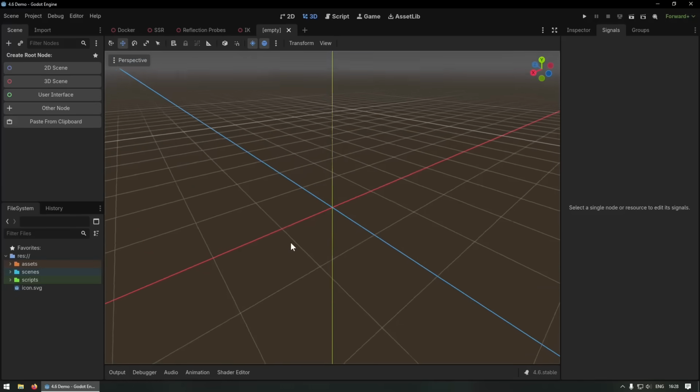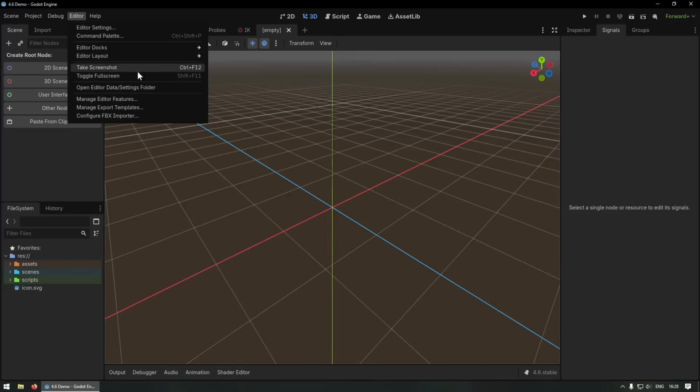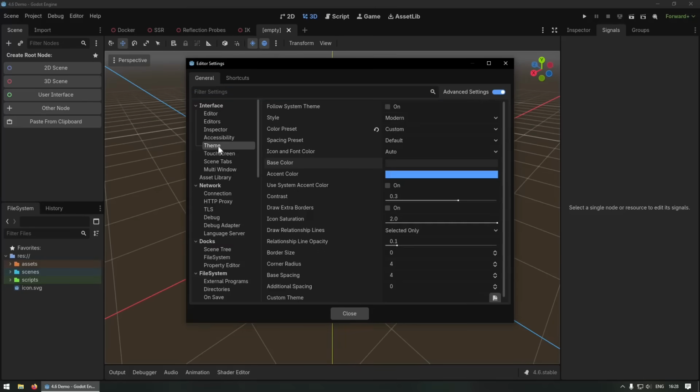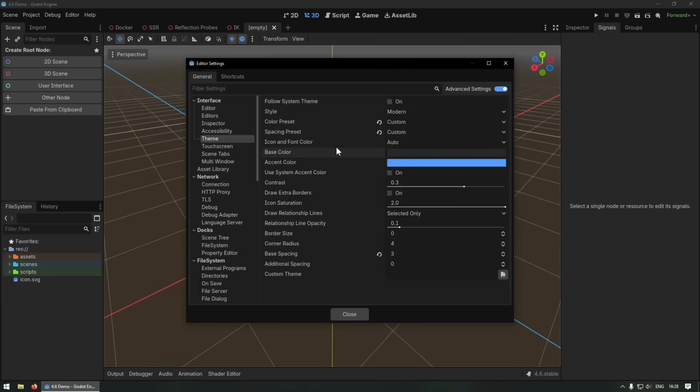And it's also very easy to customize. If you go into editor settings, theme, you'll find all the theme settings. I actually like to tweak the base spacing from 4 to 3. As you can see, everything is just a little more tight.